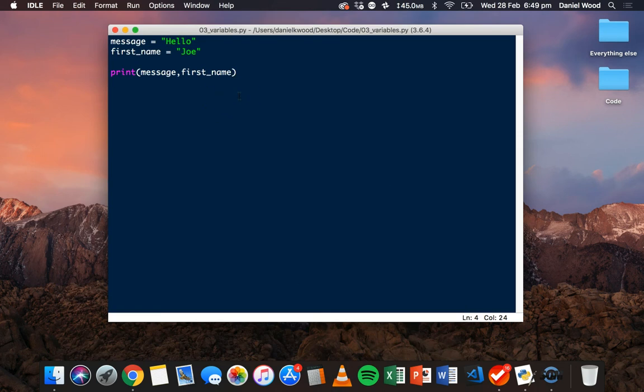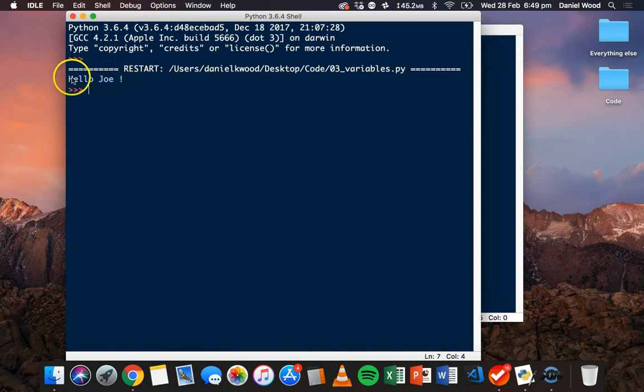Okay, and if we wanted to add another string to that, like concatenate or join another string that's not actually stored in a variable, we could do that as well. We could add another comma, and then we could just put in quotes what we want to display. So I might just add a little exclamation mark at the end of this message. Save that, run, and there we go. We've got hello Joe. Now you'll notice that there's automatically a space there.